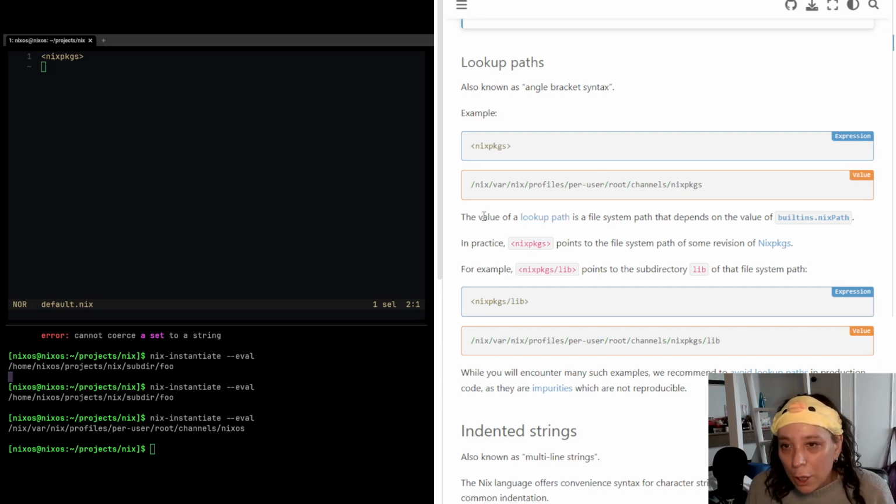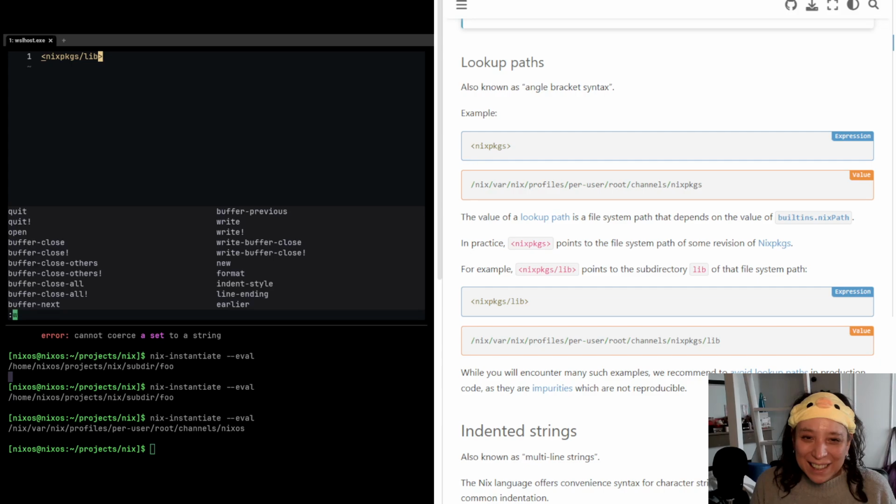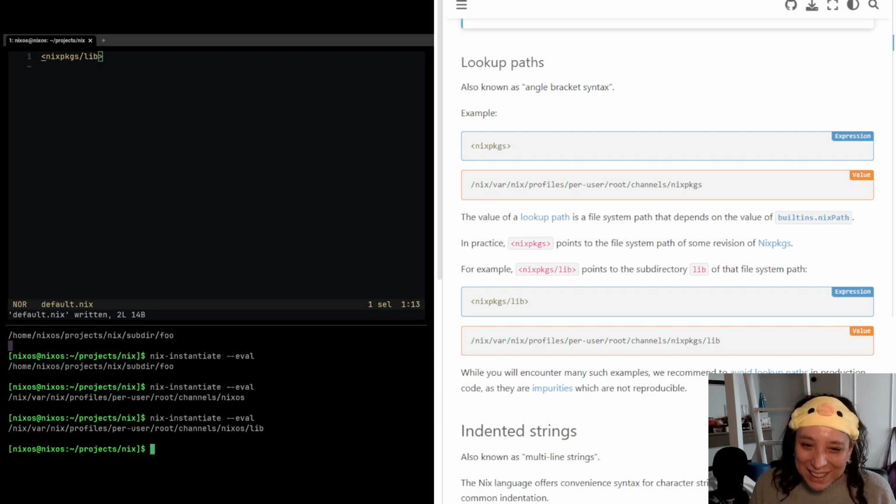Interesting difference. The value of a lookup path is a file system path that depends on the value of builtins.nixPath. In practice, nixpkgs points to the file system path of some revisions of nixpkgs. For example, nixpkgs lib points to the subdirectory lib of that file system path. Alright, so we can just add lib. Was it libs or lib? Lib. I cannot type. Alright, so now it added lib to the directory.